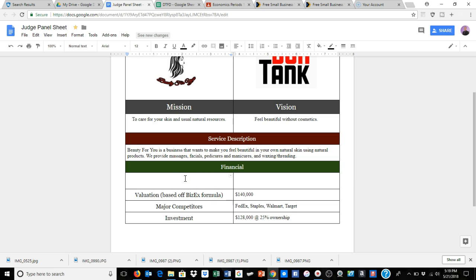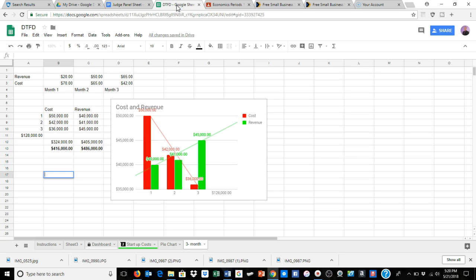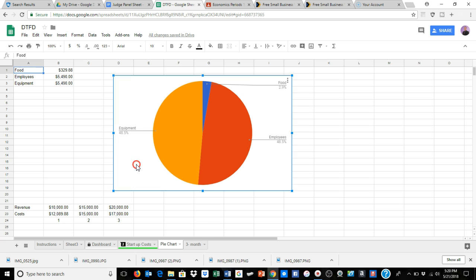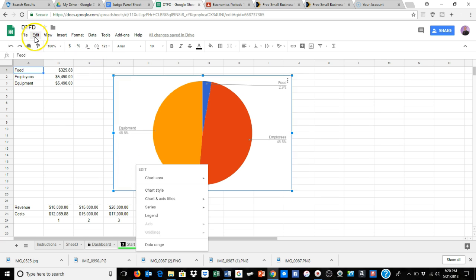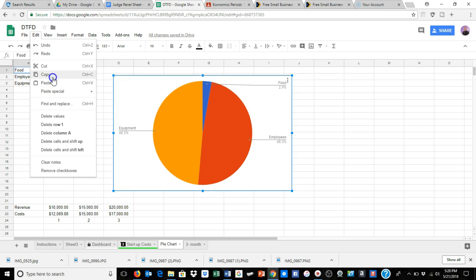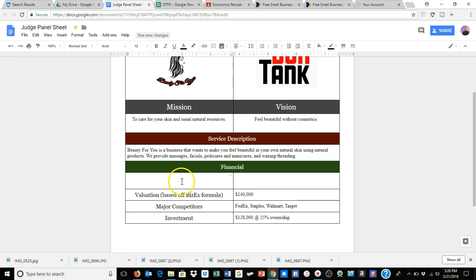The left one is going to be the pie chart. So they'll have to go in, or you'll have to go into the DTFD that is open. You'll go to their pie chart or whatever pie chart you have available, and I'm going to click on it, and then I'm going to go to Edit, Copy. I'm going to come back to my judge panel sheet, and I'm going to click in there, and I'll go the slow way and do it Edit Paste.